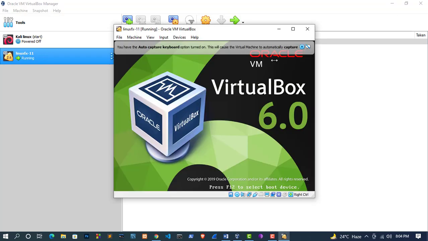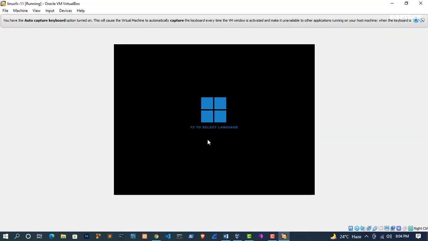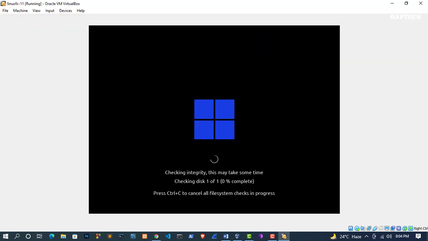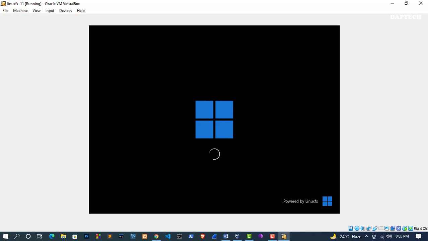So as you can see, now VirtualBox is firing up. To select the language, you can press F2 if you want to change. As you can see, the welcome screen itself looks like Windows. For those of you who are using Windows, it's a good time that you can shift from Windows to Linux. You will feel as if you're still using Windows. Linux has made huge improvements.